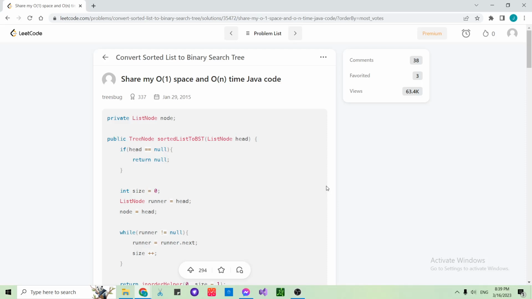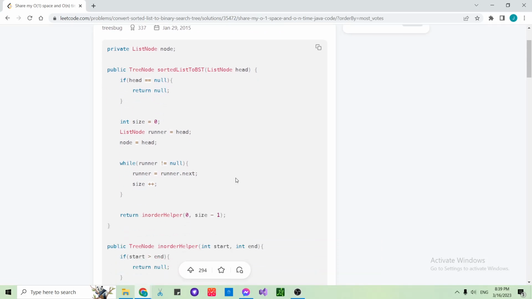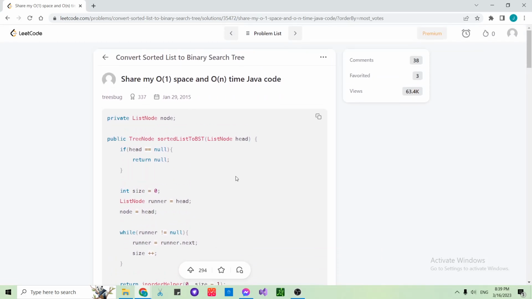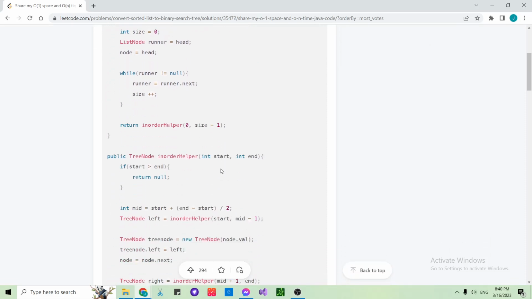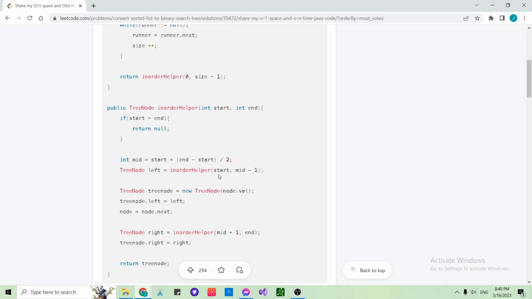Okay. Since apparently there is a linear solution without using an extra data structure to store all the values, which is really cool.